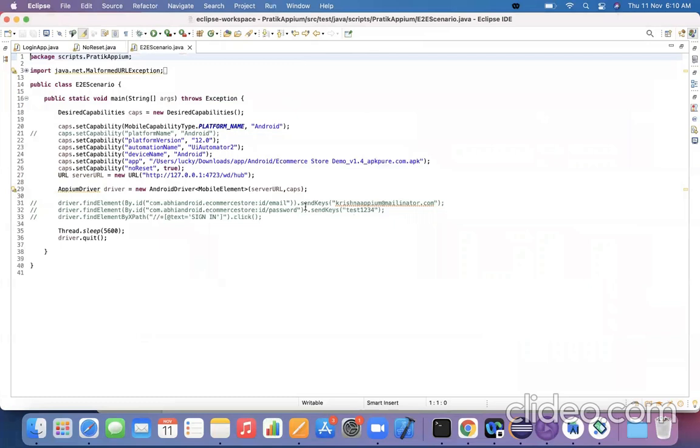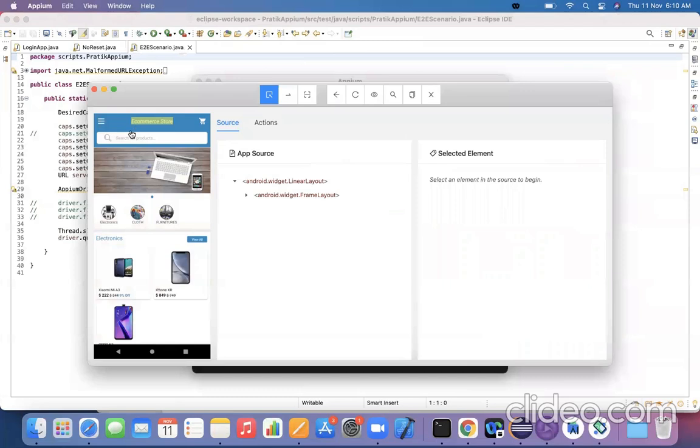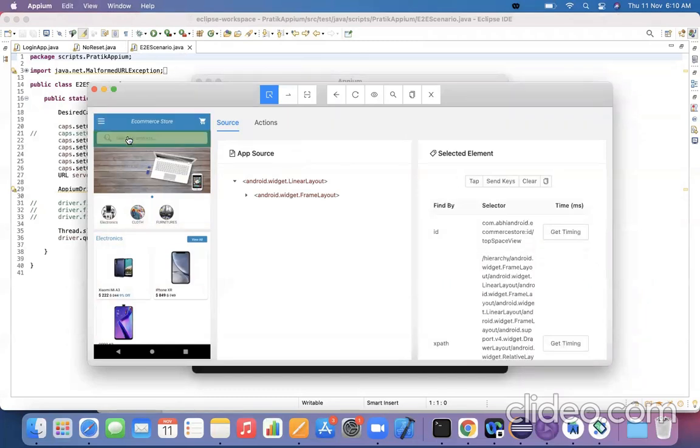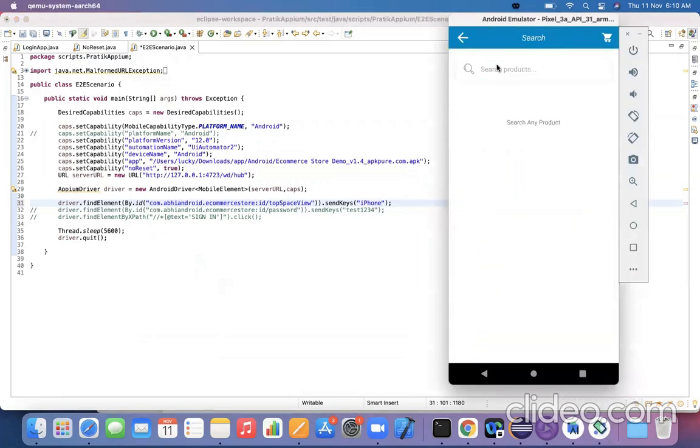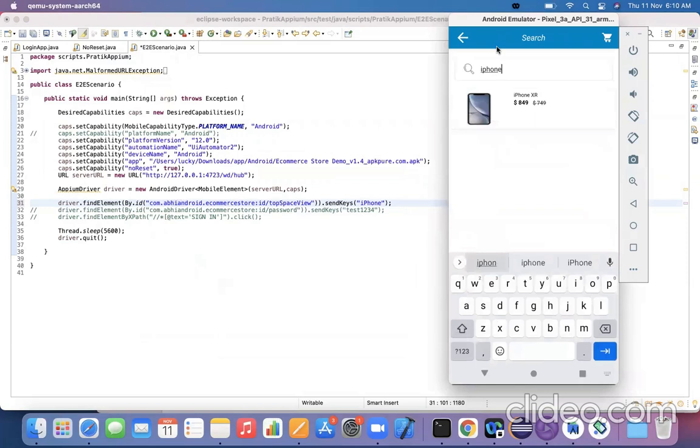Okay, so here, as we are using no reset, I need not bother about it. Search a text field. This field has an ID property, and I need to enter a value into that. So here I need to enter iPhone into that field, Pratik. So here, iPhone, we are entering.